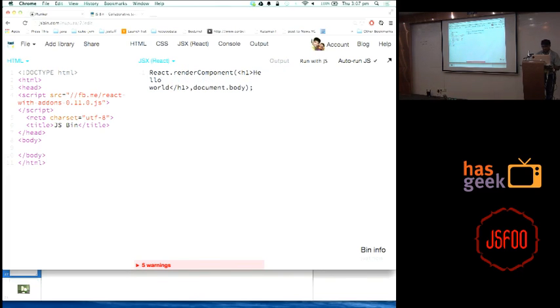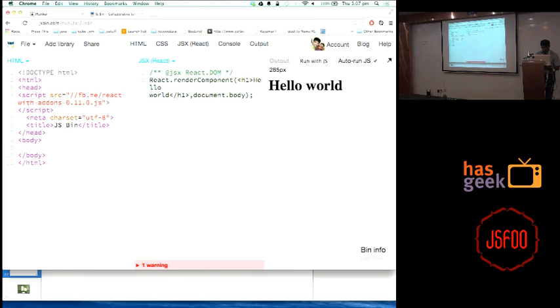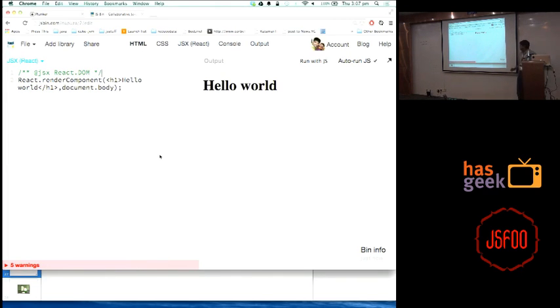And okay, so now if you run this, it's not going to work because you have to tell JSX that this JavaScript file is actually a JSX file. To do that, you do this within a comment, you say JSX React.com, right. And then hello world, of course, right? Now this is what happened here. Let me get rid of the HTML window, we didn't change anything there.